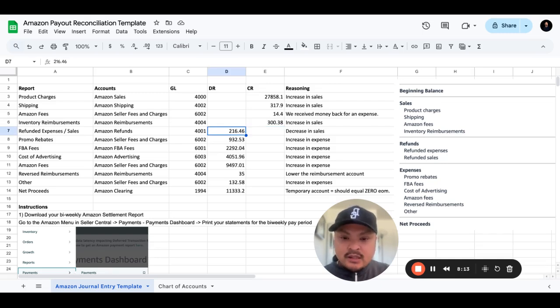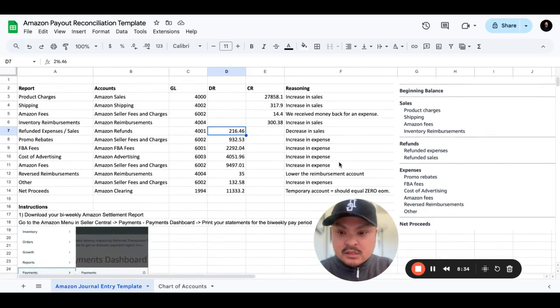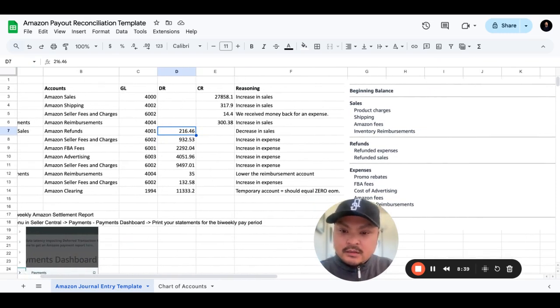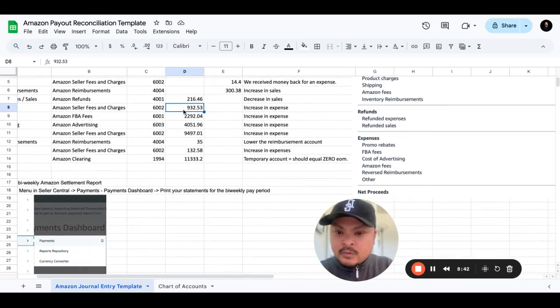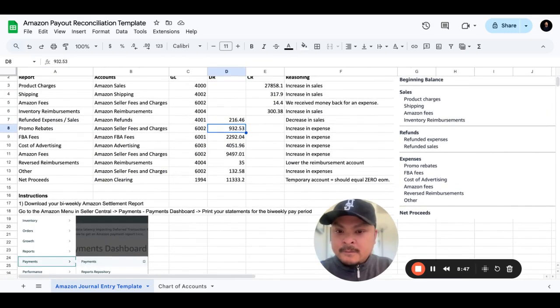And then refunds, right? So a refund is like they're taking money back. Customer returned items, so they're going to deduct from our sales. So that's going to be a debit, right? It's a decrease to sales. So we're going to put the 216.46 here, and that's where we pulled it from here, basically. This 216.46 is the net between refunded sales and refunded expenses. Okay, so the next step is this 932, these promo rebates. That's an expense, so that's going to hit the Amazon seller fees and charges account.